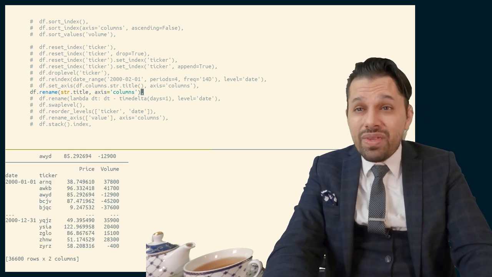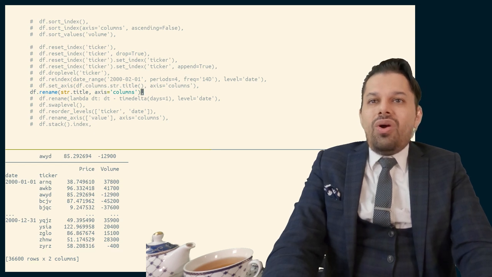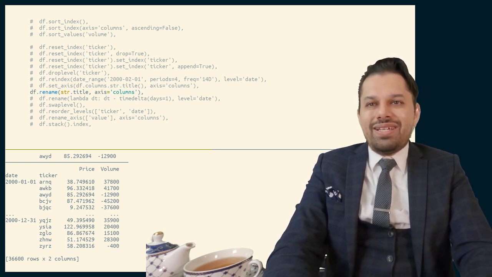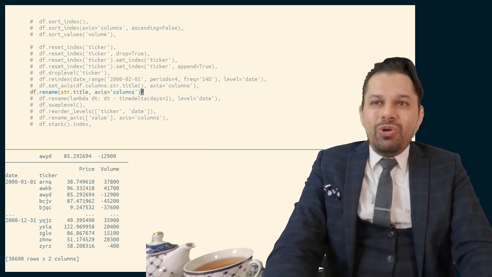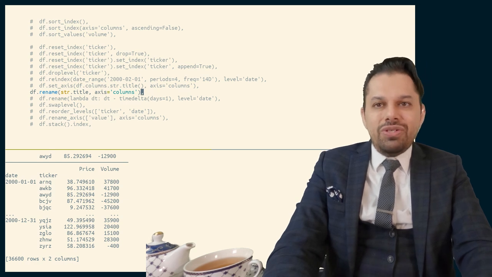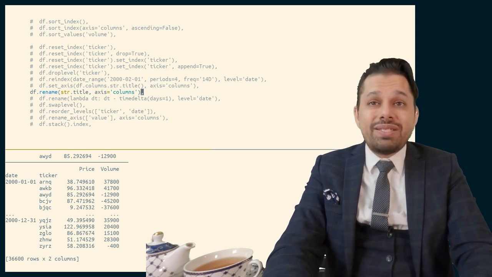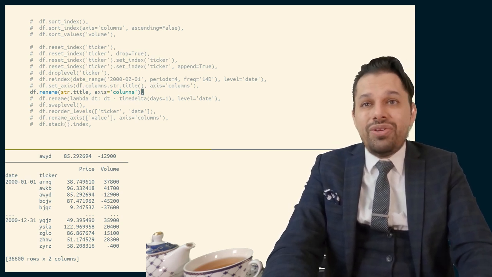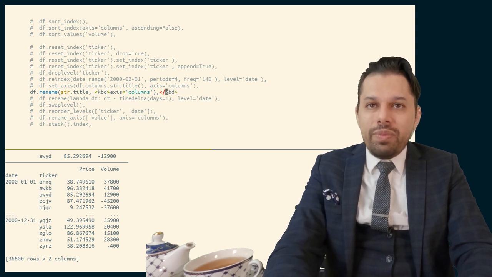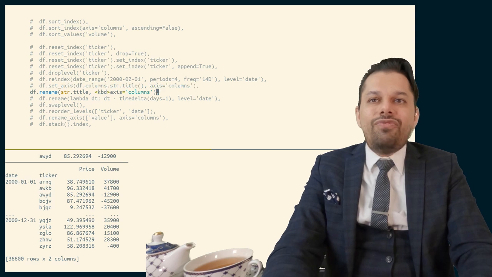You know what rename does? It sets the values of one of the two indices, the column index or the row index, using a mapper. It's basically set index, but not using the data, using a mapper instead. So here you can see, instead of actually performing the computation to title case all of these, I can just give it a function to title case all of these myself.